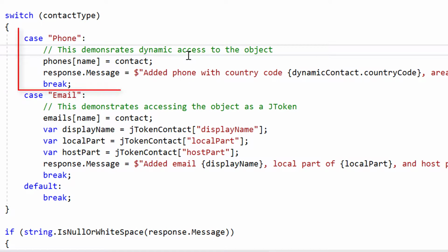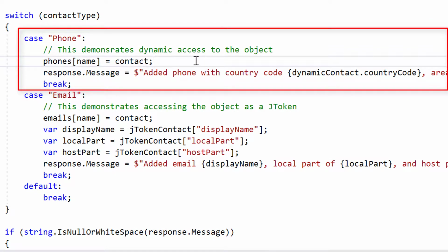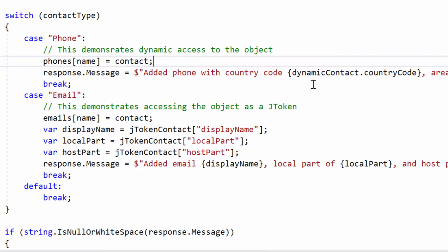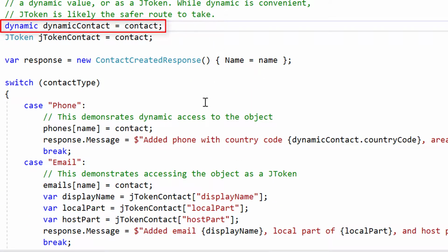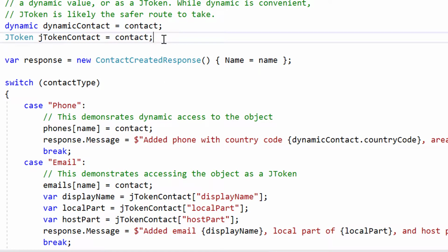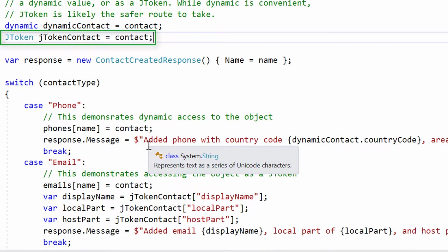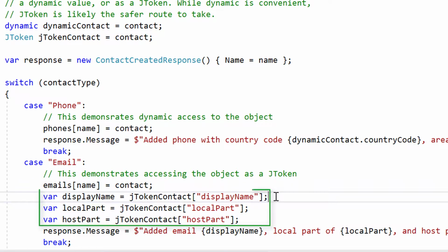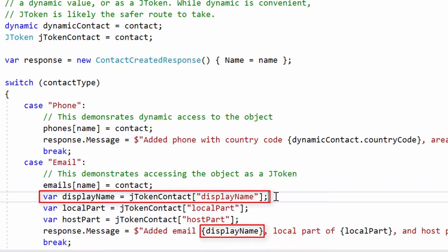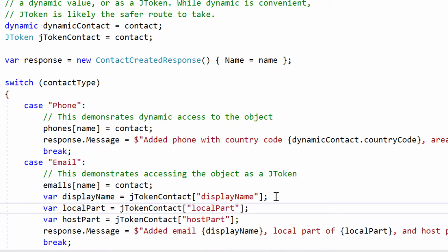So when it's phone, we're going through and we're saying, all right, cool, we're going to grab that and we're going to use it as such. You'll notice as we look in the response message here, dynamic contact.country code, we're just dotting into that dynamic, which we can see defined up here with the dynamic keyword. Down below, where we're using the JToken contact, which is an instance of JToken, what we're doing is we're basically treating the contact object that we've retrieved as a JToken, and we're reading in through the names of the properties, almost as if it were a dictionary there. So we can say display name is JToken contact display name, and we can just read that out.